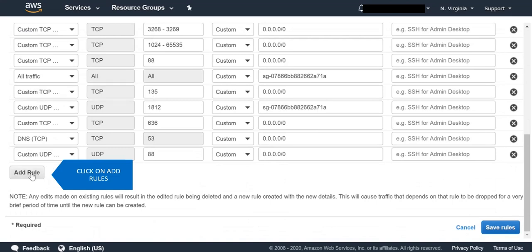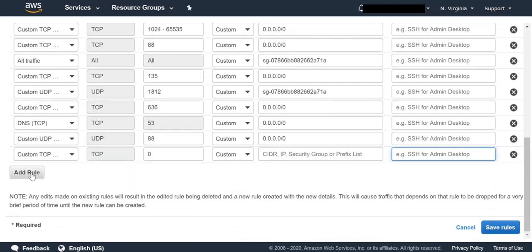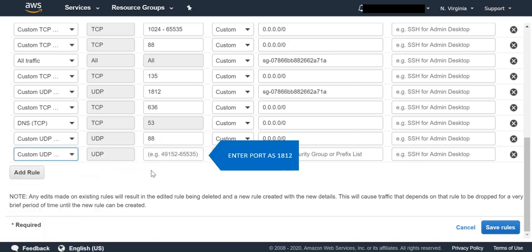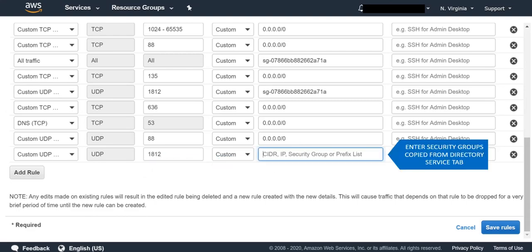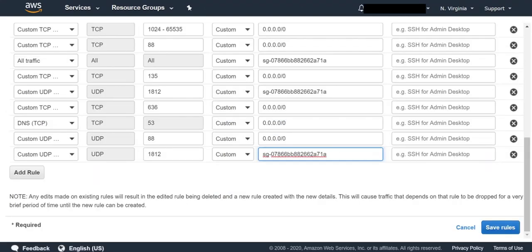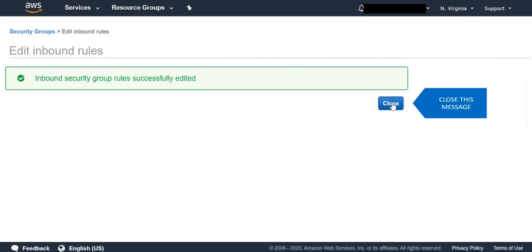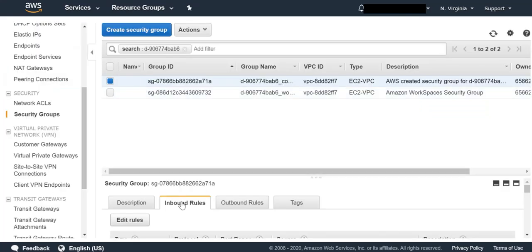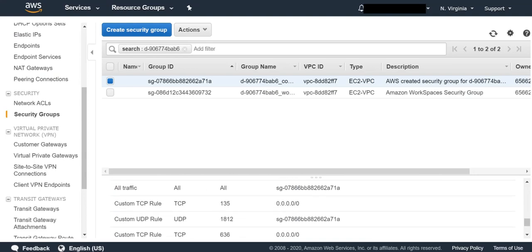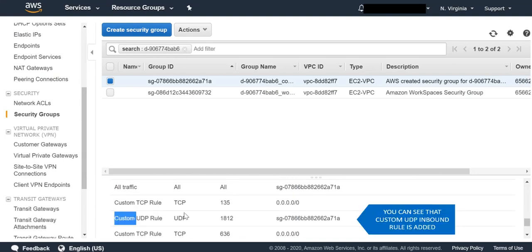Click on Add Rules. Select Custom UDP Rule. Enter port as 1812. Enter Security Group, copied from Directory Service tab. Click here to save rules. Close this message. You can see that custom UDP inbound rule is added.